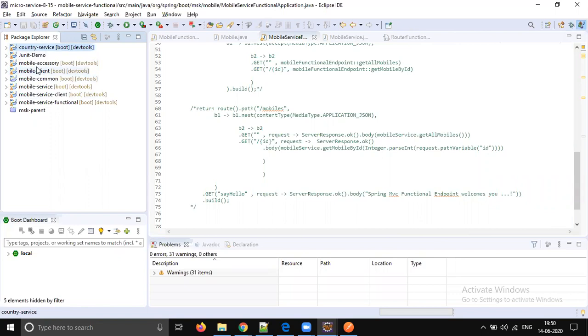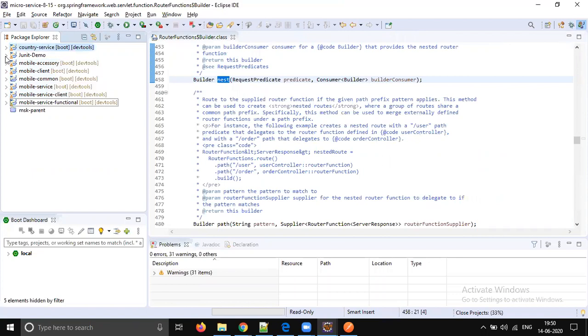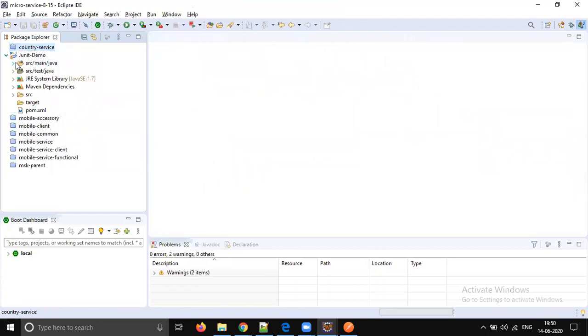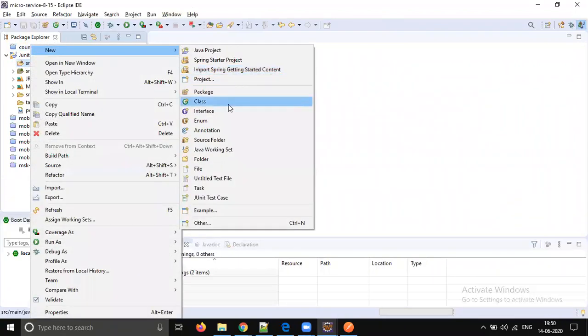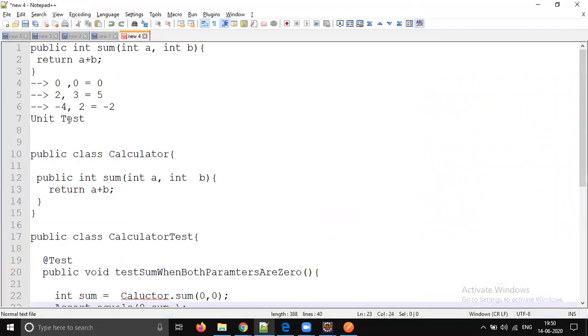So let's close all the remaining projects. Let's close country service also. Close this project. Okay. So let's quickly copy paste our class, the calculator, right? Let's quickly copy paste that class, public class. That's the same code. There is no change.